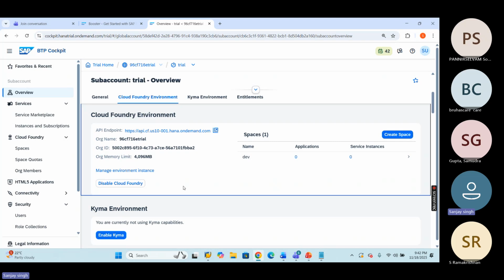Which means that if you want to work on Business Data Cloud, BDC, or on any other cloud system, and Cloud Foundry is disabled, you cannot work on providing any further database spaces. Are you able to get me? Yeah, I got it up to some level.